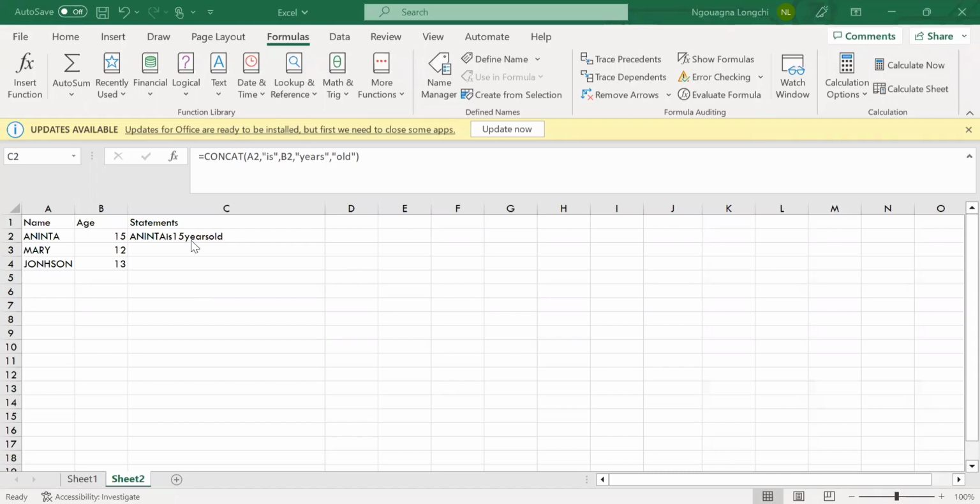I was asking, do you notice anything? I've seen that the new term I've learned is concat. It's joined everything together. Anita is 15 years old, being joined together without gaps. Good, there are no gaps there.